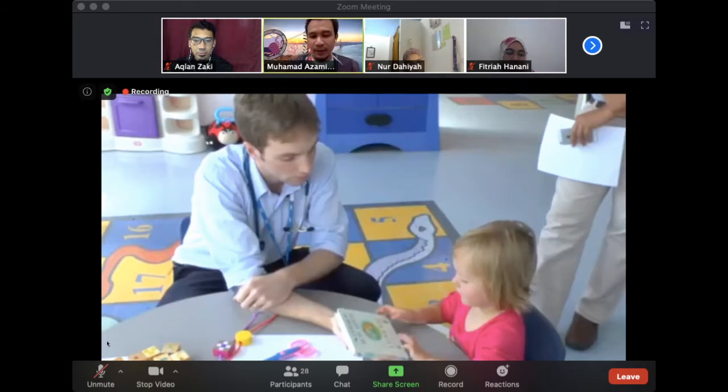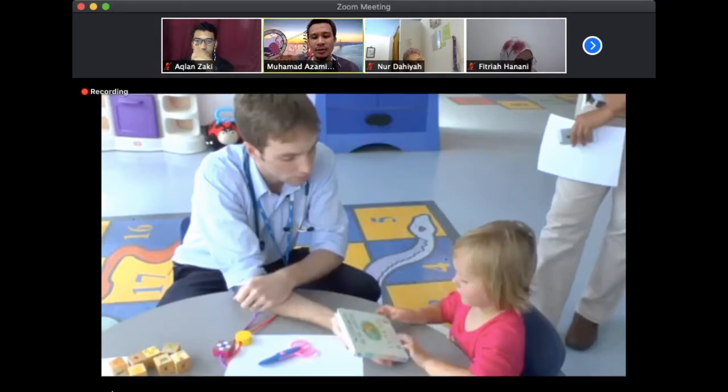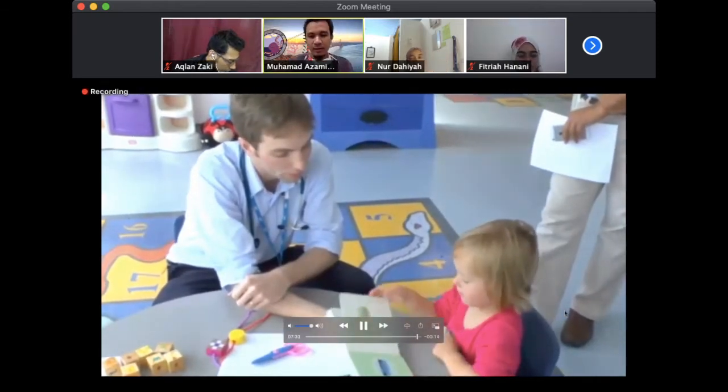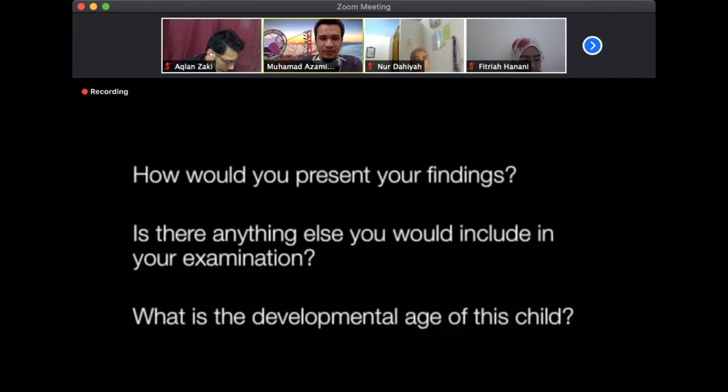Okay, and then what you do after that is just try to do a functional fine motor task, which is either buttoning or flipping the books normally. Okay, and then flipping the books, you really want to know how many pages she can flip. Okay, so that's it.